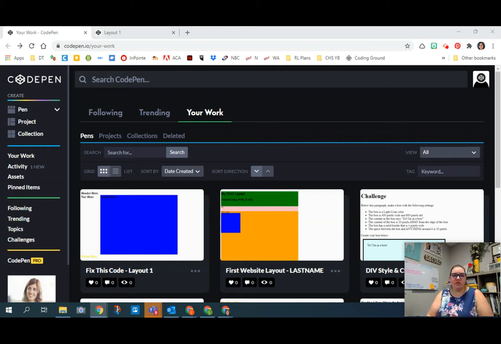So what we're going to do is talk about how we can put boxes side by side, because so far all we've done is take the boxes, or the semantic elements, like a header, a nav, an article, and a footer, and stack them on top of each other. But now, what if we want one next to the other? How can we start doing that? So we're going to do that in CodePen.